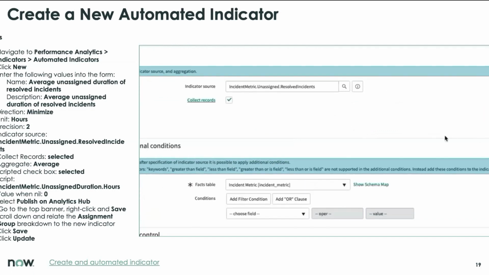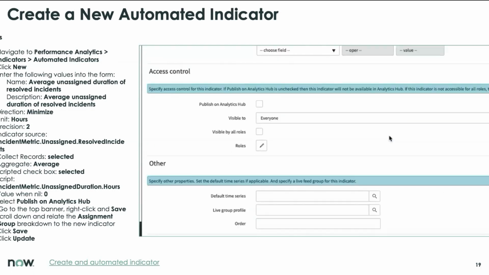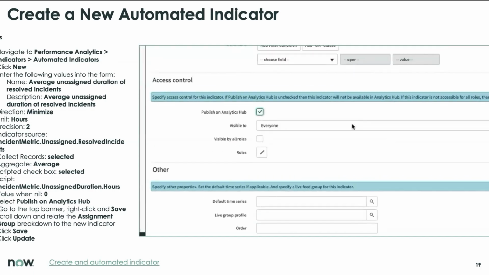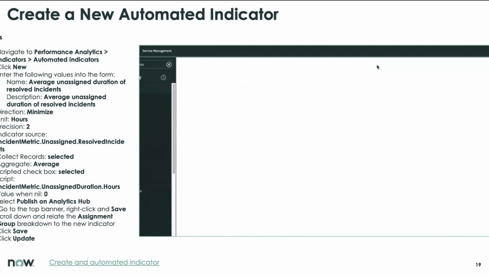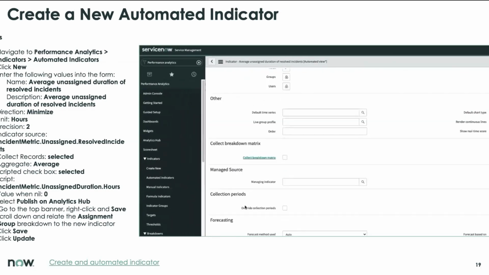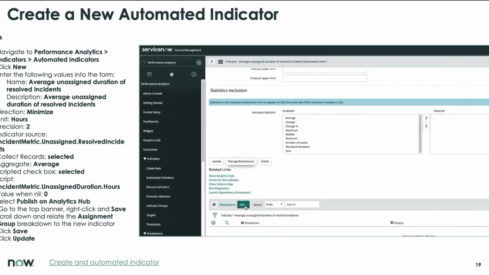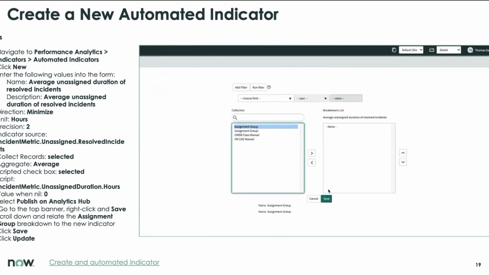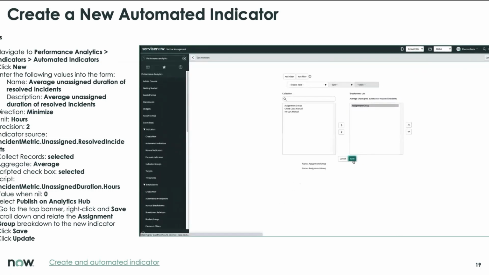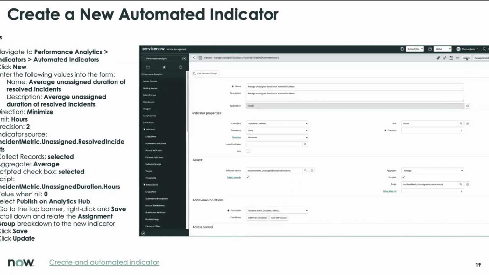And there it is again. And we will select publish on the Analytics Hub, and then we'll right click at the top banner and click Save. And because we know that we're going to have a breakdown, we'll go ahead and add in that same assignment group breakdown. We'll move that over, click Save, and then of course Update, and we've created the automated indicator that we need.